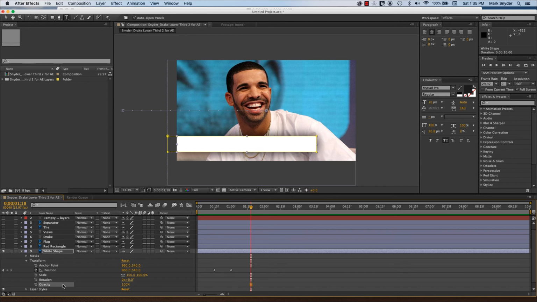0 means you don't see it at the start. 100 means you see it. So if you want to fade it on, you start at 0, go to 100, and then if you want to fade it off, you put a third keyframe in at 0. Let's do that. Let's fade it off. So where's our white shape? It's going to look awful. We don't care.